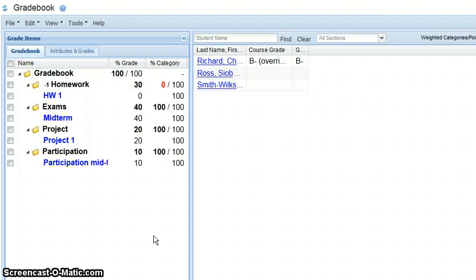So now my gradebook is set up to give grades to my students, but it's not showing up on the right-hand side. So I'm just going to check the box next to Homework 1, and as soon as I do that, I see a new column show up on the right side. I just click in the column and I can type in a grade. And then I see that my students are getting grades.